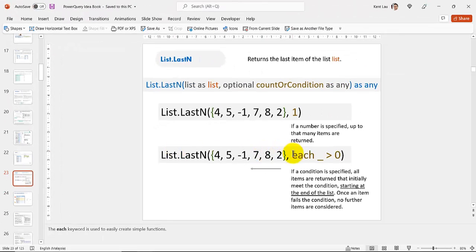The other is that it is a condition. So in this case, it's a condition. It will return the items that initially meet the condition, but it checks from the end of the list, and it will just check again and again. So let's see what that is. We type the each keyword followed by the underscore parameter and greater than 0.